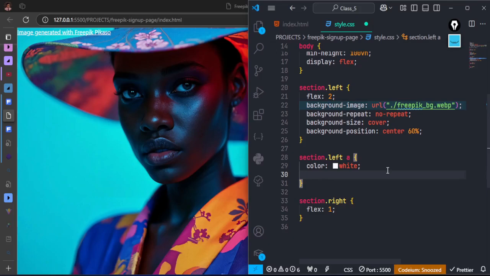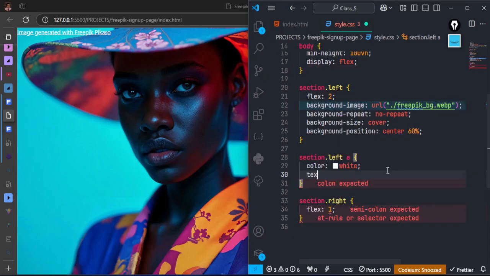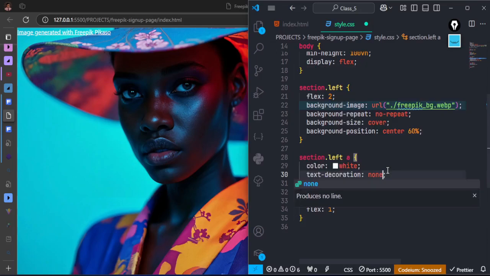So what do we need to do? Text decoration, because we don't need any line under the text. So text decoration, it's going to be none. That's what is going to remove the line.